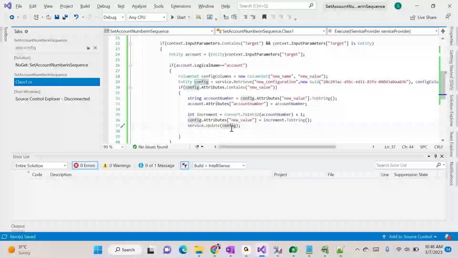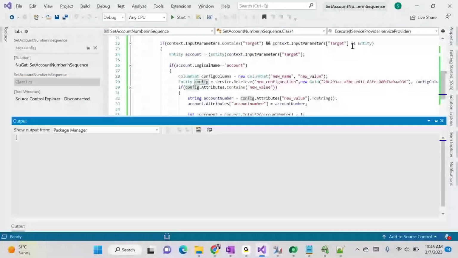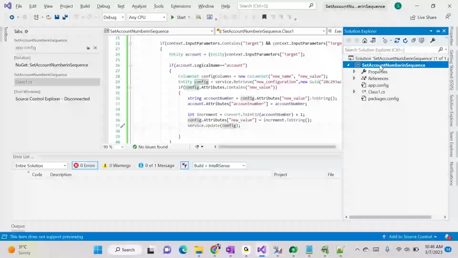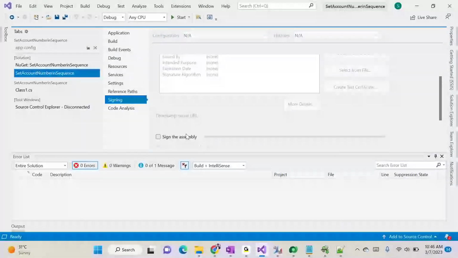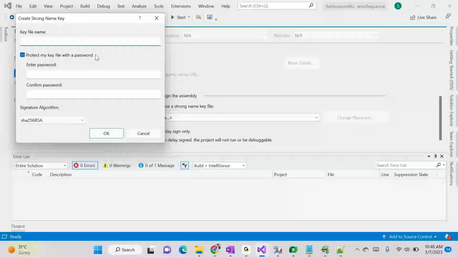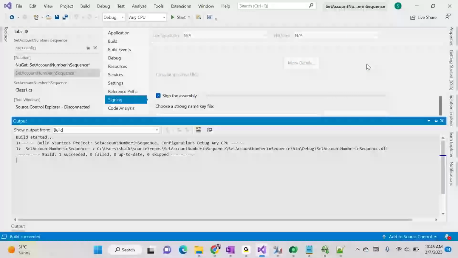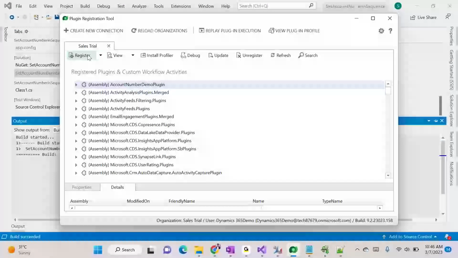Now see, I will build the project. Project is built. Now the next step is to sign the project. Right click, properties, sign the assembly, new key. Can give any key name. Remove the password. Build the solution. And then here we need to register it as an assembly.